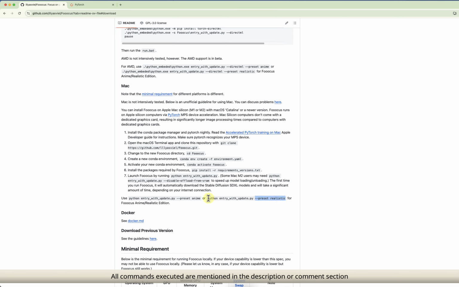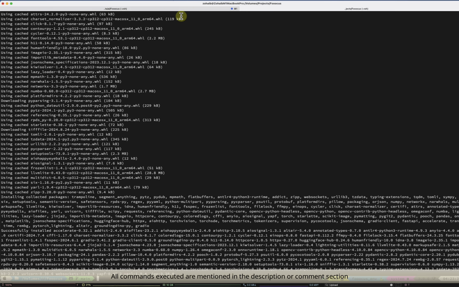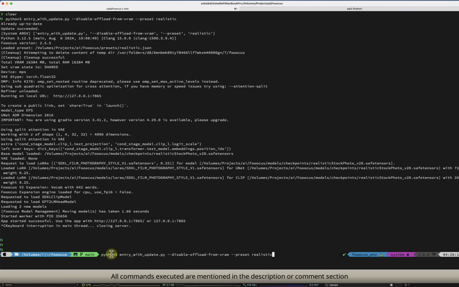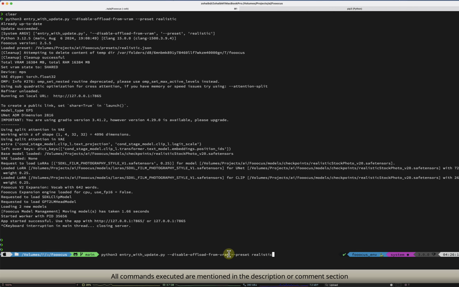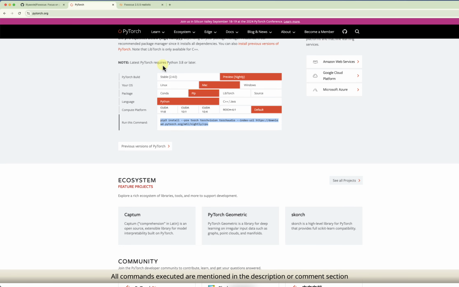So when you execute that command, it will try to download those models which you are interested in. I have already set up all of these steps here. It will execute the Fooocus server locally, and for Mac you need to define this option. It is also mentioned here in the doc.